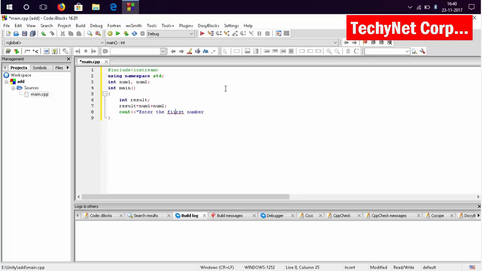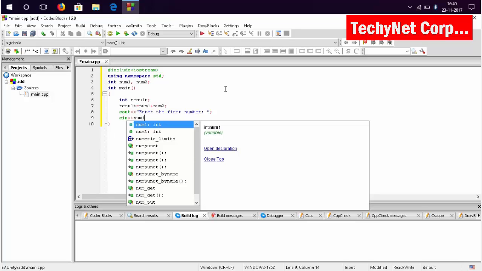Sorry, enter the first number. Okay, if you want you can give a line break, but I recommend not to give it to make it look neat and professional. Then type cin to this. Then I'm going to take input of num1.